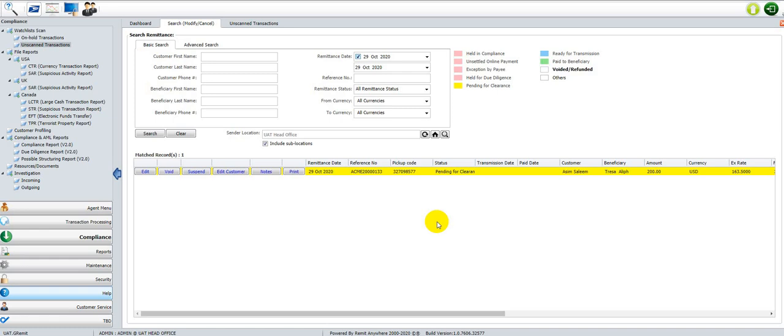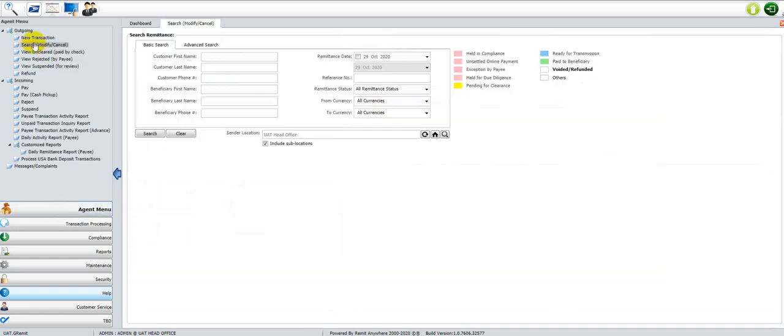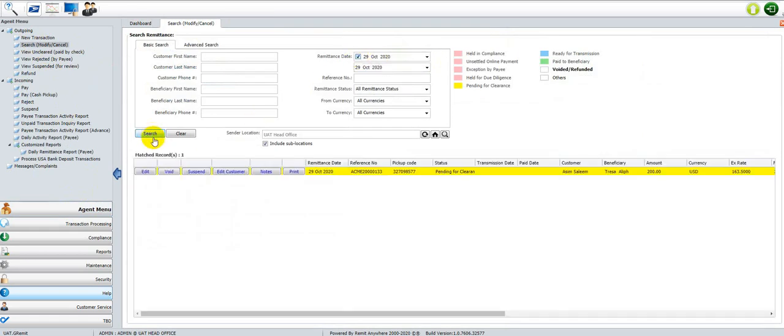So let's get started. We'll go to agent menu, search. I'm going to search my transaction by today's date. It's here, reference number 00133. This is the one I'm going to process. The status for this transaction is pending for clearance. The transaction is still with the agent, so I have to cancel it by following the first process.